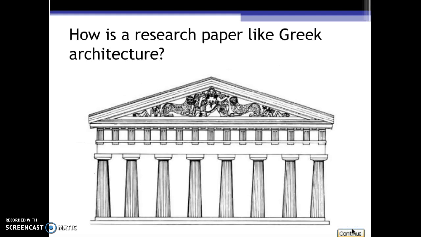Although it reads a bit like a riddle, this question, how is a research paper like Greek architecture, isn't really meant to stump you. Instead, I want you to think of it as a metaphor as we're composing and constructing, building this research paper.